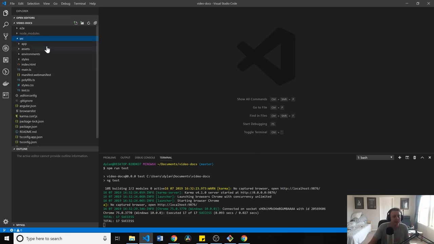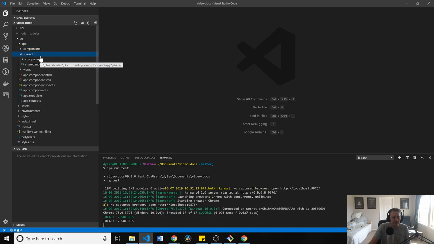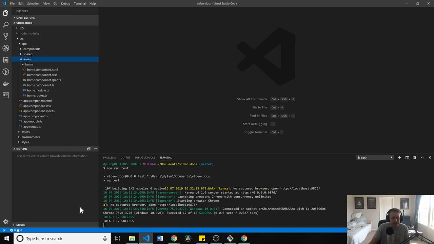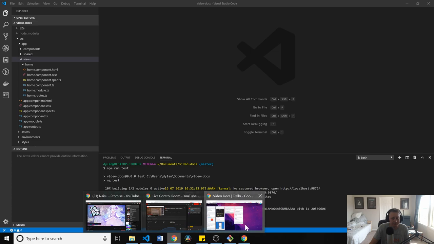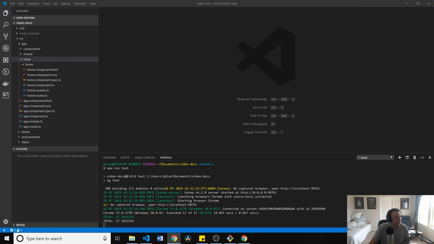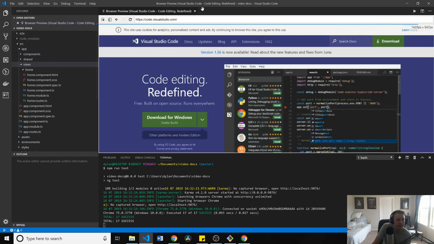All right, we're going to do some lazy loading. So we have views, and we're adding a new view to our application. Let me bring that Trello board over here real quick, and then I'll bring this over here so I can see the chat. All right, cool. Let's go ahead and launch our little browser preview.